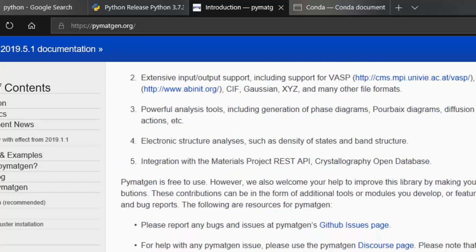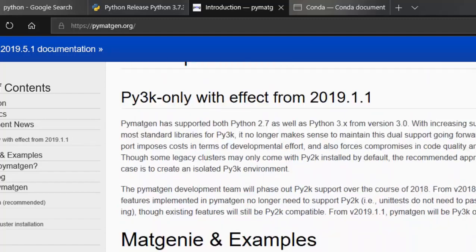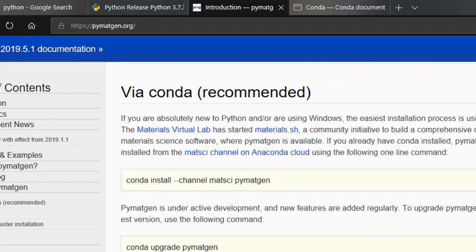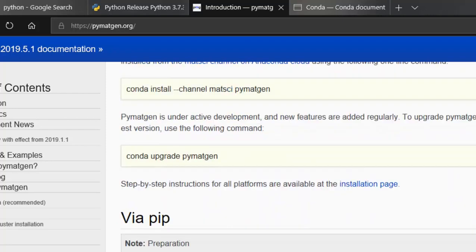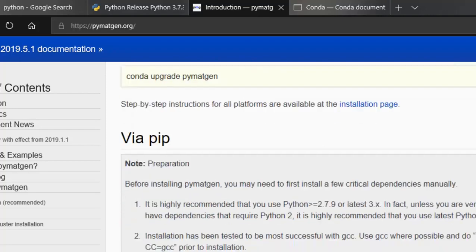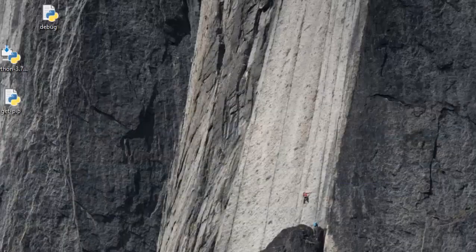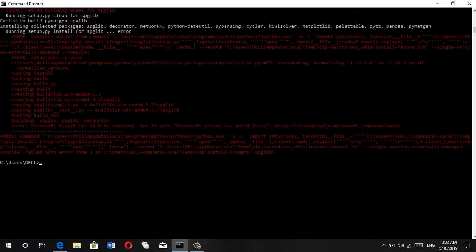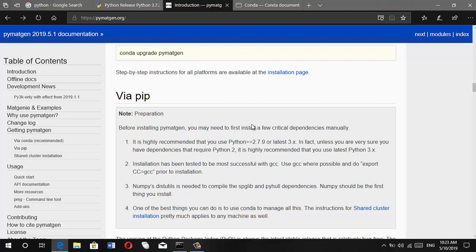So if you head down, on the homepage of PyMatGen, you can see that there are two ways to install it. One is via Conda and the other is via pip. Now, pip installations are really easy. If you watch my last video on Python and how to get the scientific computing libraries working, I showed you guys how to install Python and pip relatively easily. And so my first thought was to install PyMatGen with pip.